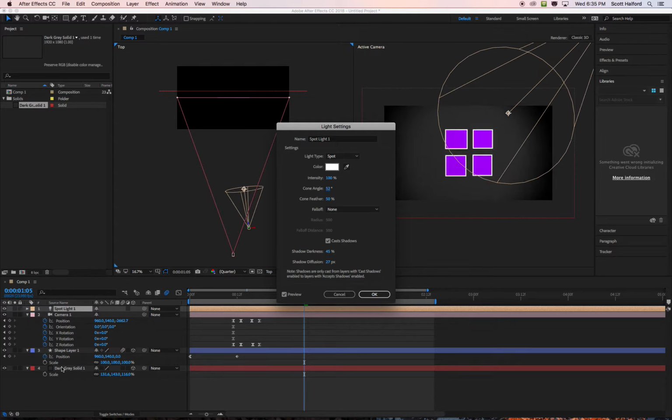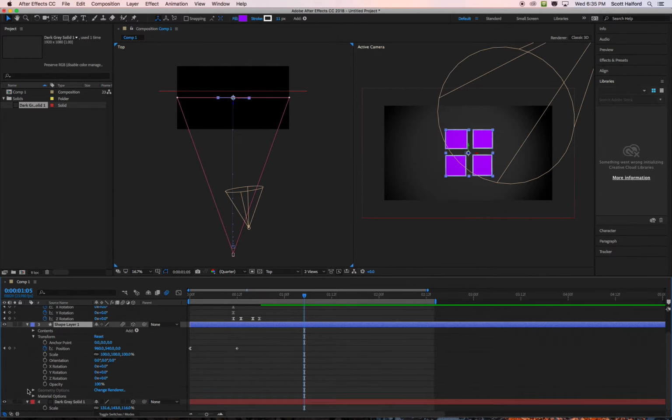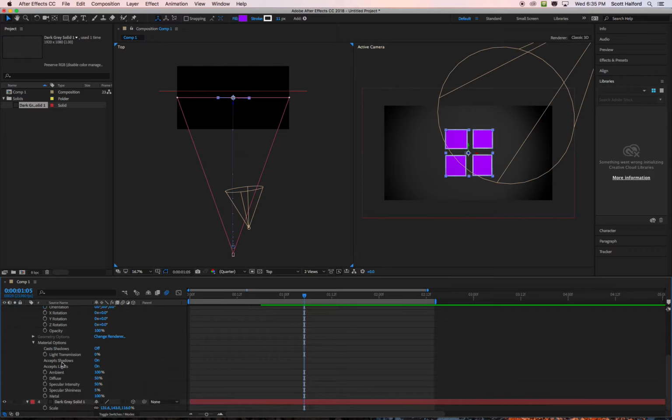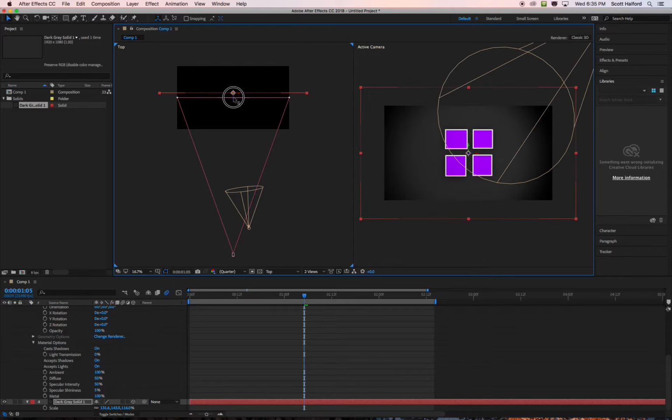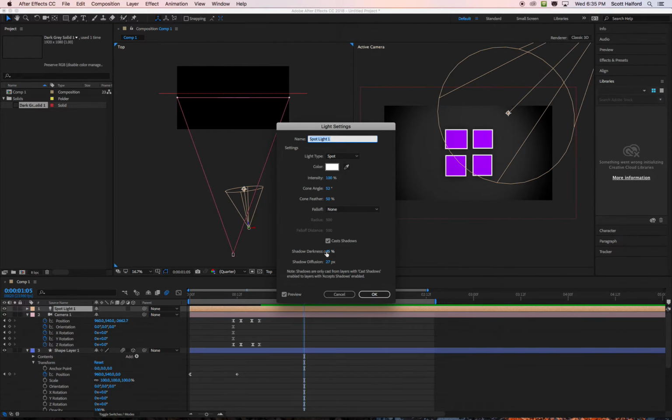And we need our shape layer to cast shadows. So let's twirl it up, twirl it down, twirl down the material options. Tell it to cast shadows. There we go. Let's bring this background object a little bit closer so that we can actually see that shadow. And I'm going to go to my light and darken the shadow a bunch.